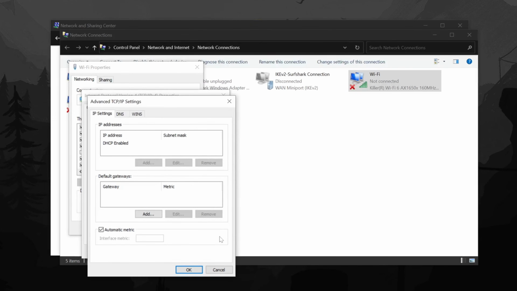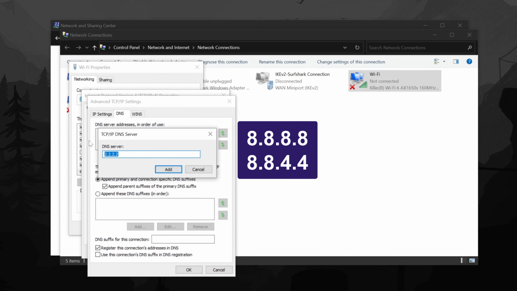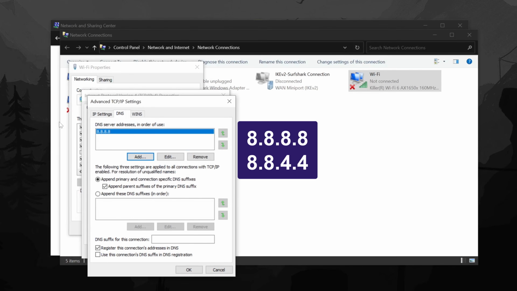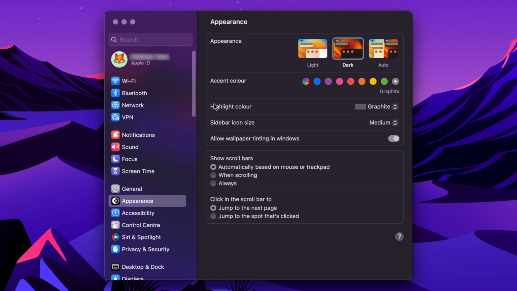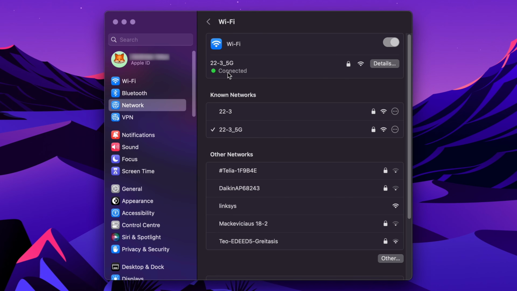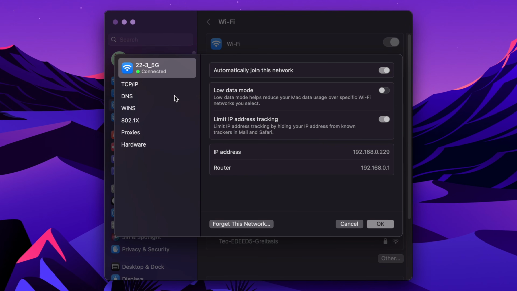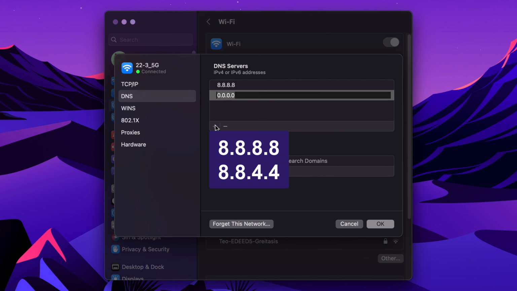Go to Advanced and open the DNS tab. If you already have the DNS server addresses, write them down so you can easily revert back later. Then, remove them and click Add to enter one of the following Google IP addresses. Make sure to hit OK to save the changes. If you're using macOS, open the Apple menu, access System Preferences, and choose Network. Once the Network tab appears, pick one of the networks you want to modify. From there, head to the DNS tab and replace your current DNS addresses with Google's.